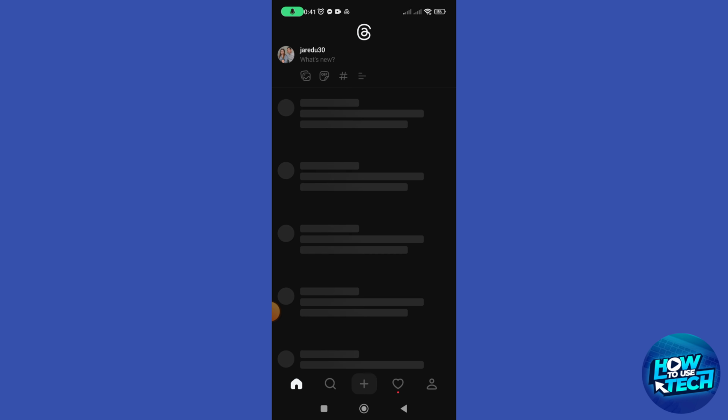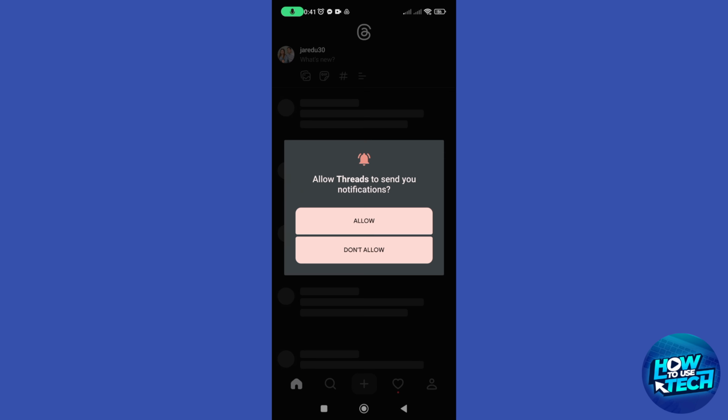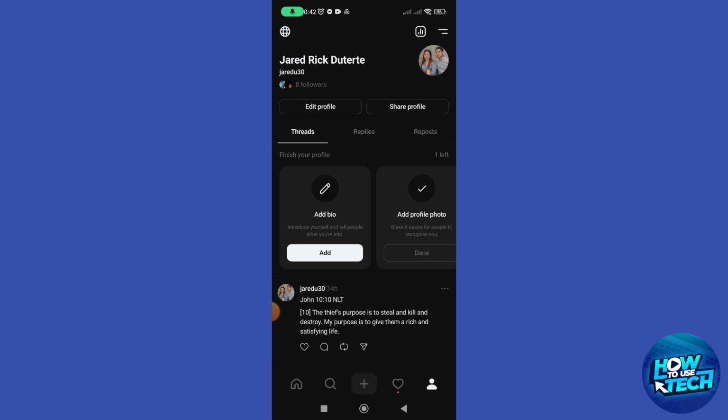By following these steps, you can successfully add your Threads badge back to your Instagram profile after removing it.